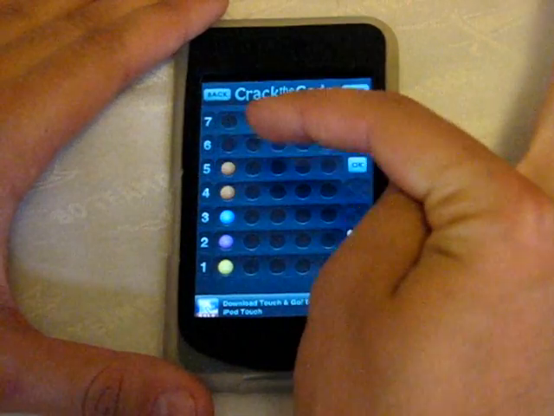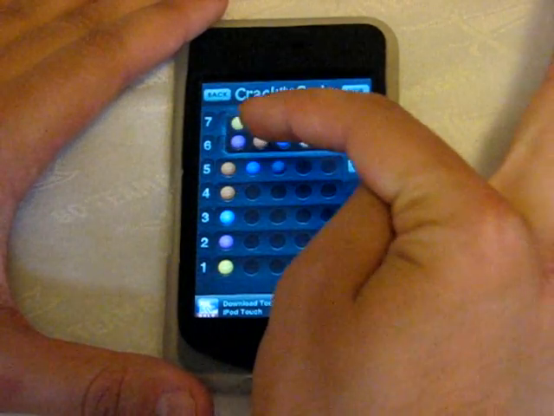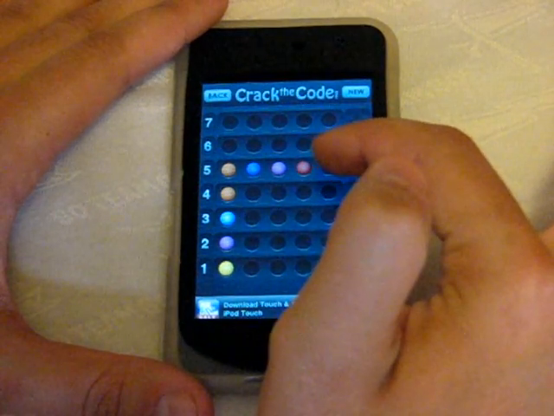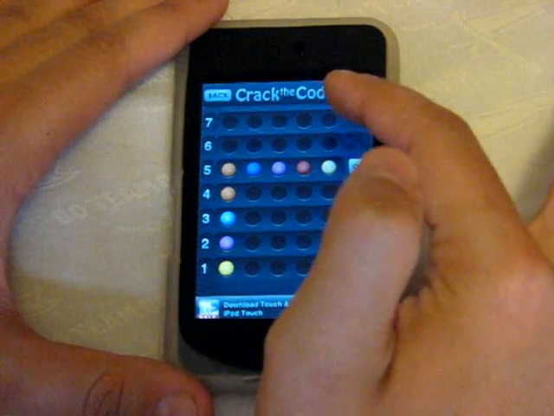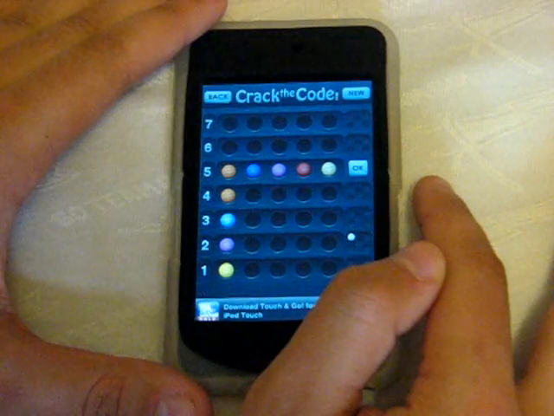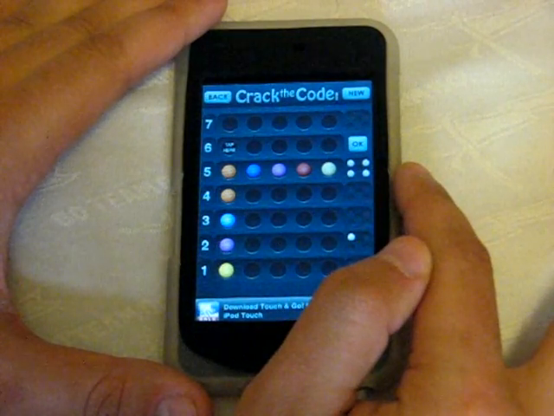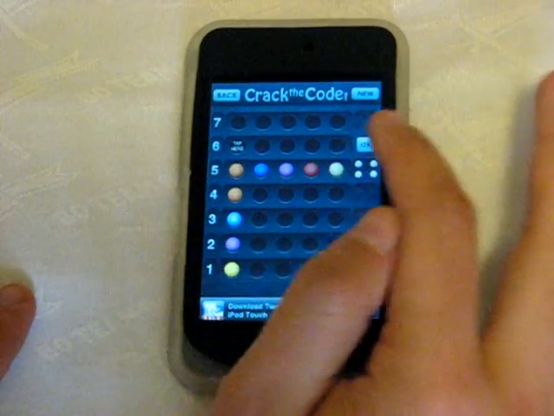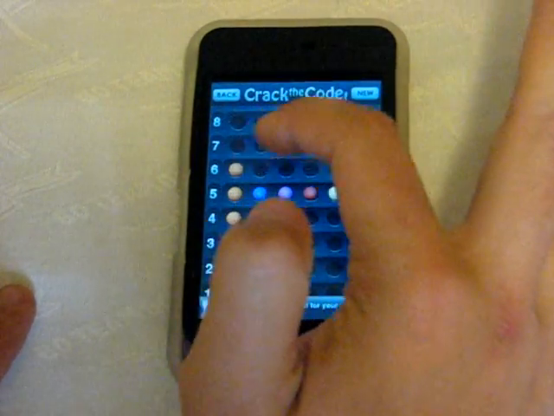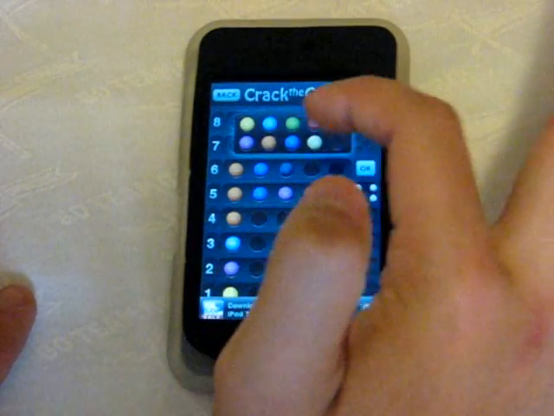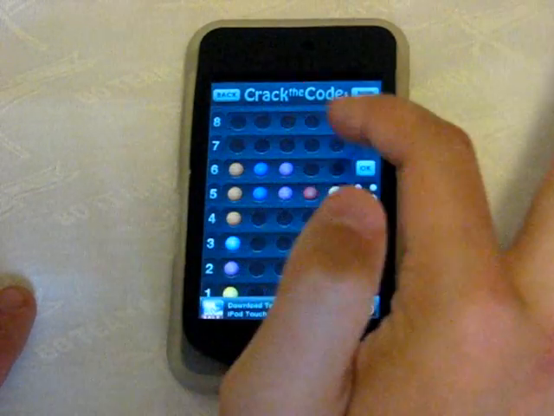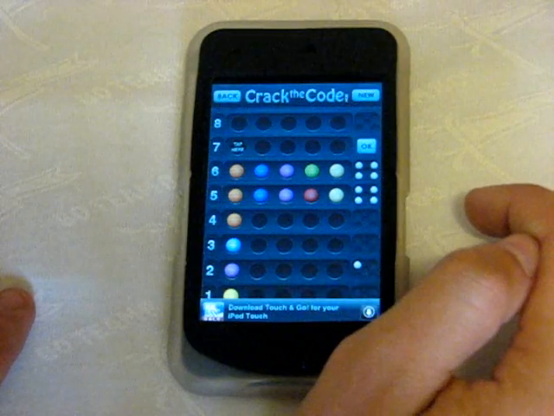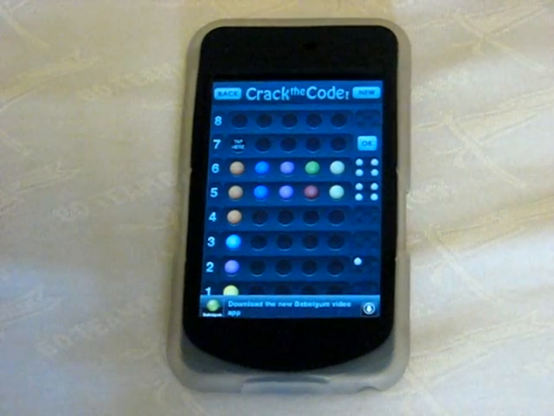So now let's try just randomly. One of those is not in the code. Let's try red. Try all these one more time. We'll try and fill it in with a green bubble. Okay, so no progress there.